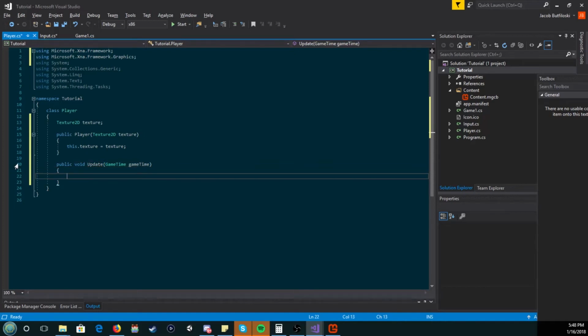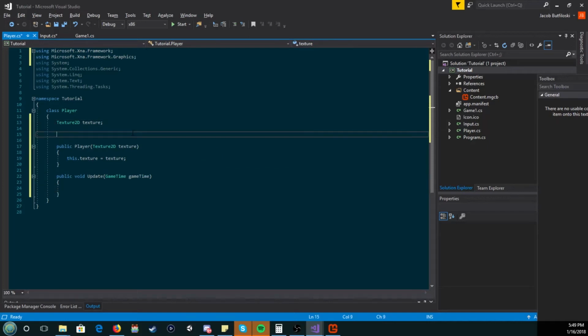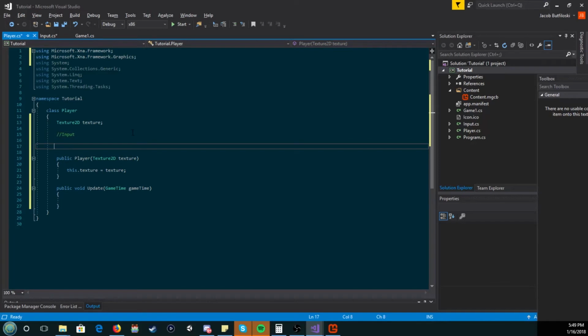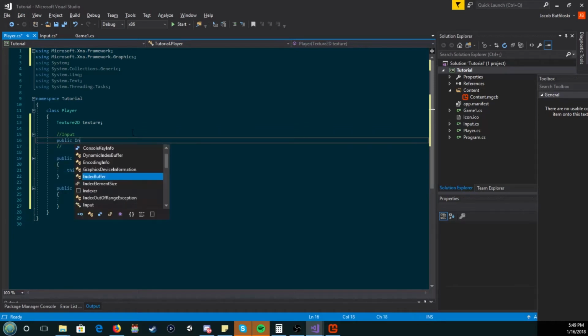Create it like so, and now we're going to take in some input. So the first thing we're going to need is some keyboard stuff up here. So I'm going to create some comments just to separate our variables a little bit. Like so. So now we're going to need a public input that we're just going to call input.